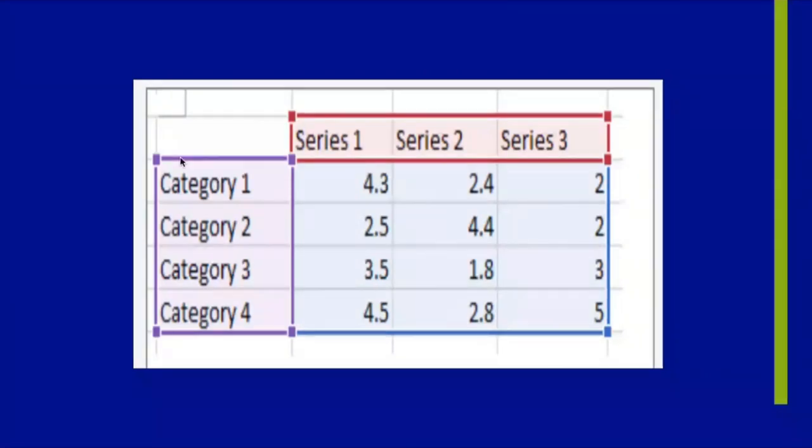So in my first row, it says series 1, 2, 3. In the second row, it's now saying category 1. Then it's got 4.3, 2.4, etc. And literally you can have thousands of rows in your spreadsheet.